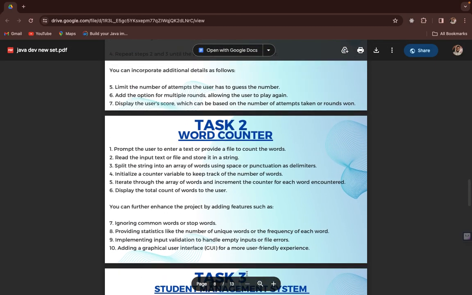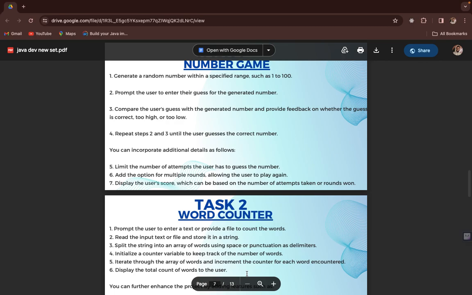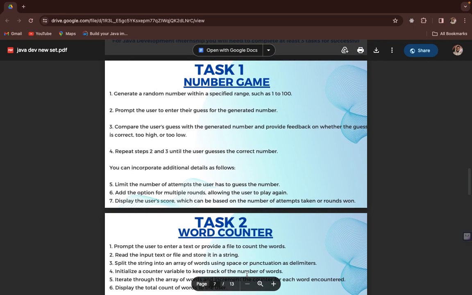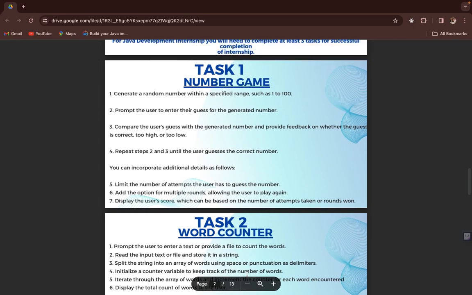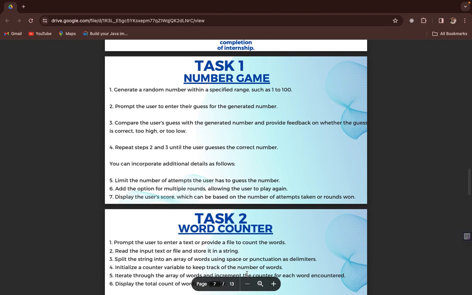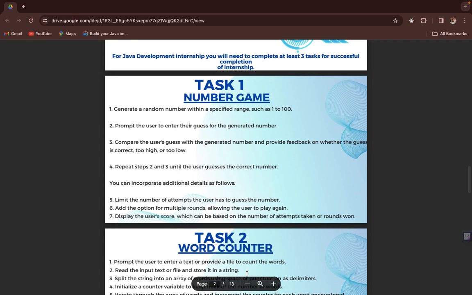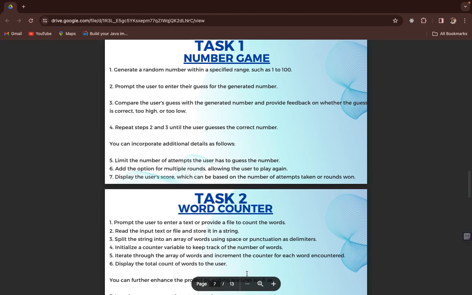The tool I used for the dependency was Lombok, and the IDE I used was IntelliJ. So I'll be walking you through a comprehensive, detailed breakdown of the logic I used to implement these tasks.